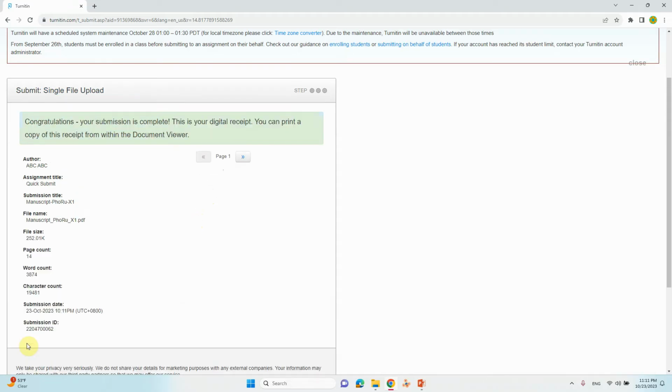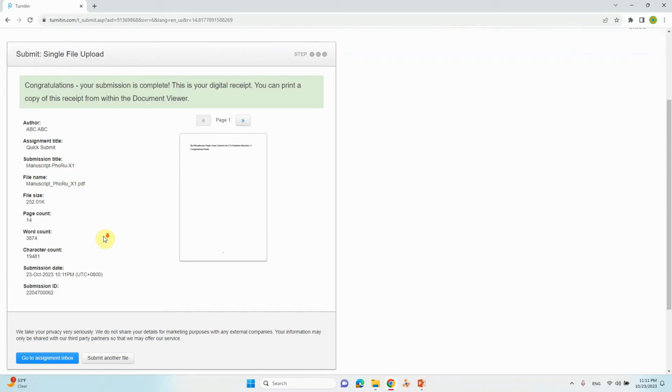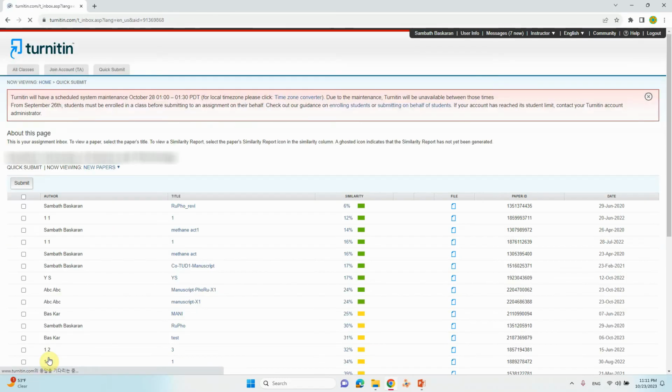Then confirm. It will show congratulations, your submission is completed. This is the digital receipt. You can print this copy of the receipt within the document here. This is your submission ID. The author name is this one, manuscript title name, file name is this one. Just go to the assignment box.